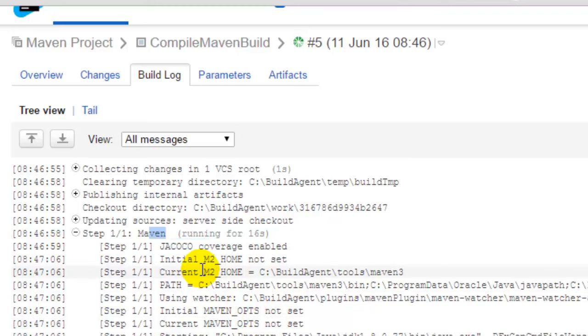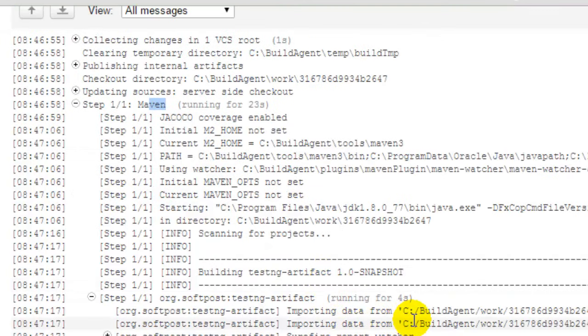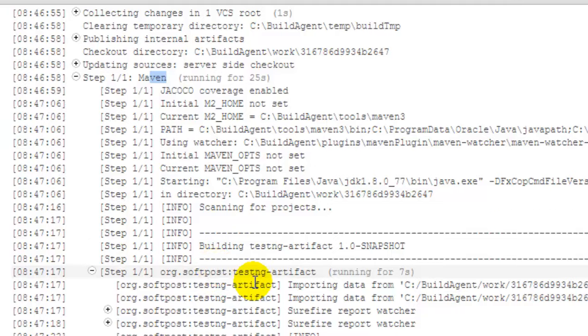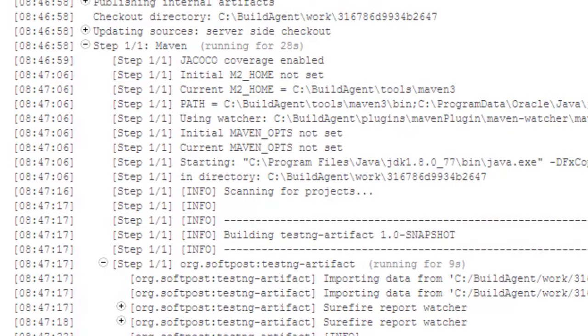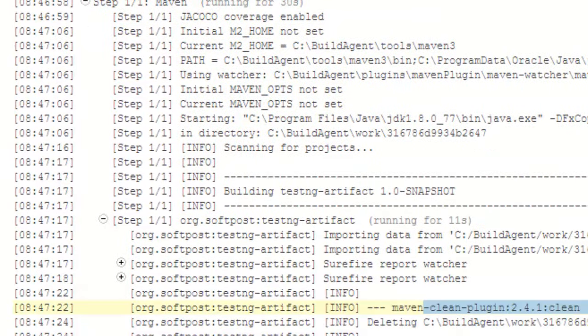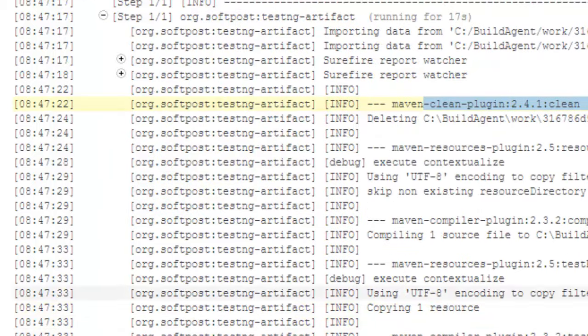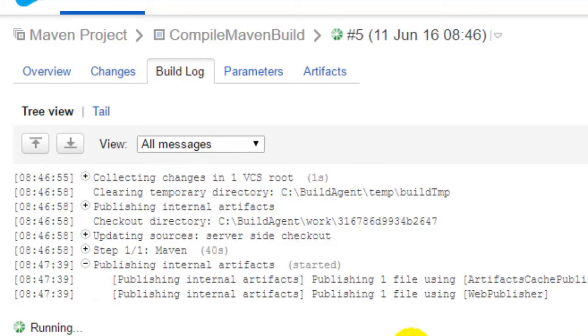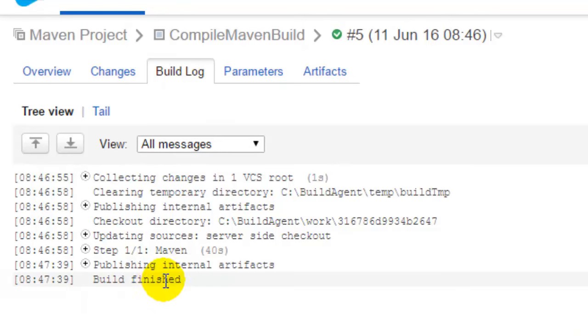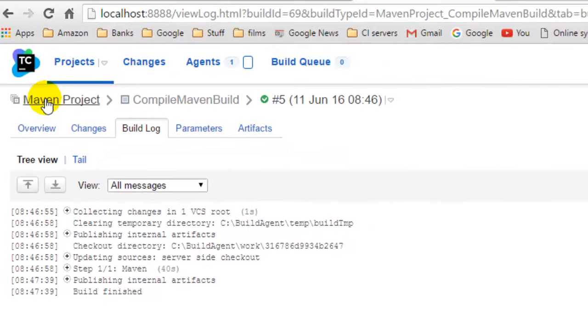What it will do is basically execute all the goals. We have used clean and test-compile. So it will first clean the target directory, and then it will execute all the other goals like compile, test resources, test compile, and that's it. So it is done, all that stuff. That's how you can execute the project as well and view the logs.